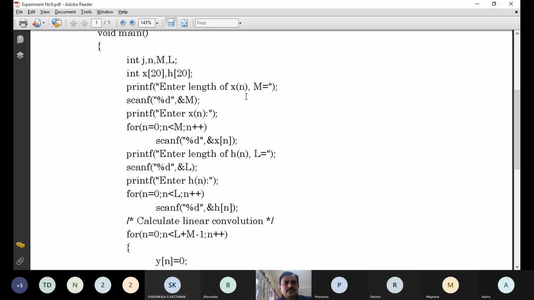So printf, enter the length of x of n, that is m. We know in linear convolution the length of x is m and the length of h of n is l. So the total length of the output signal y is L plus m minus 1. In the theory we learned that.